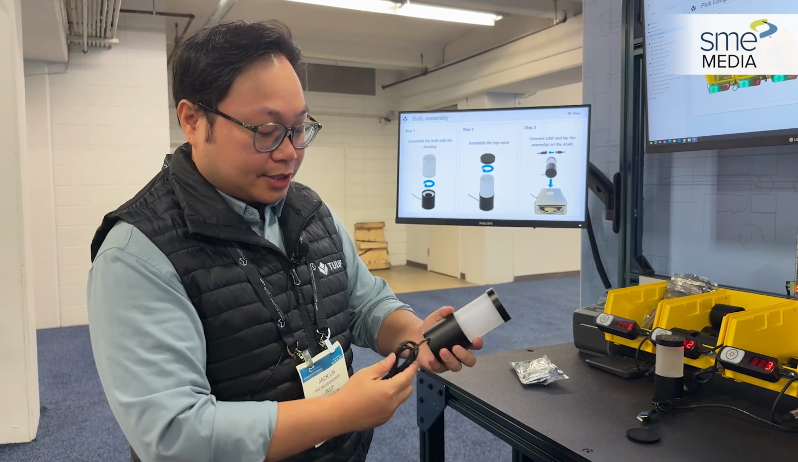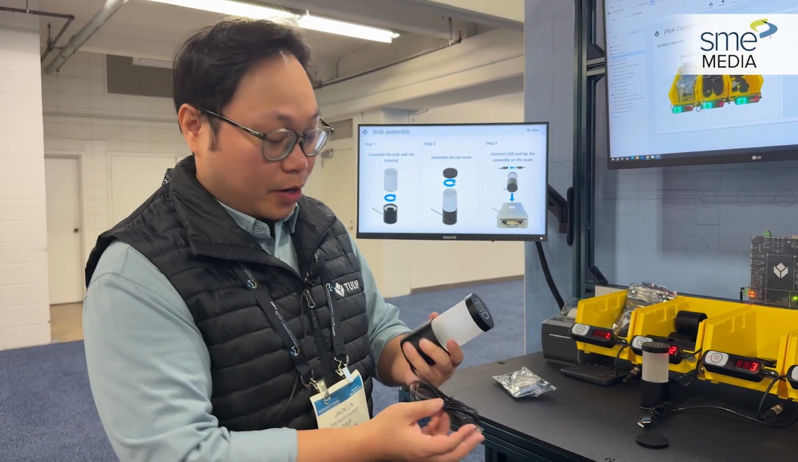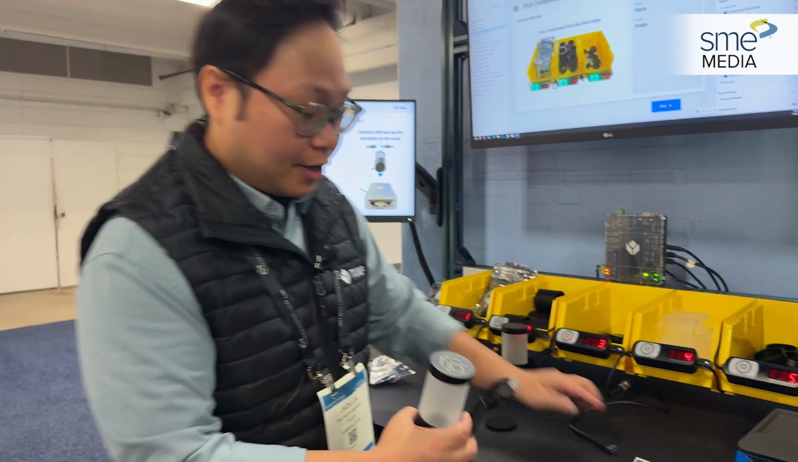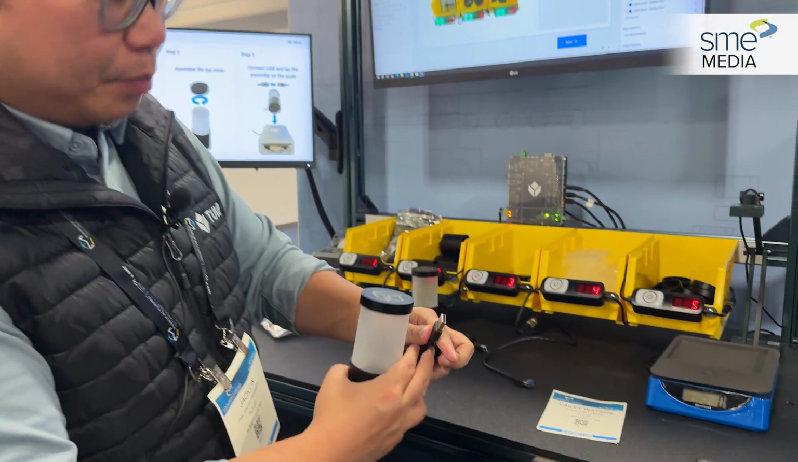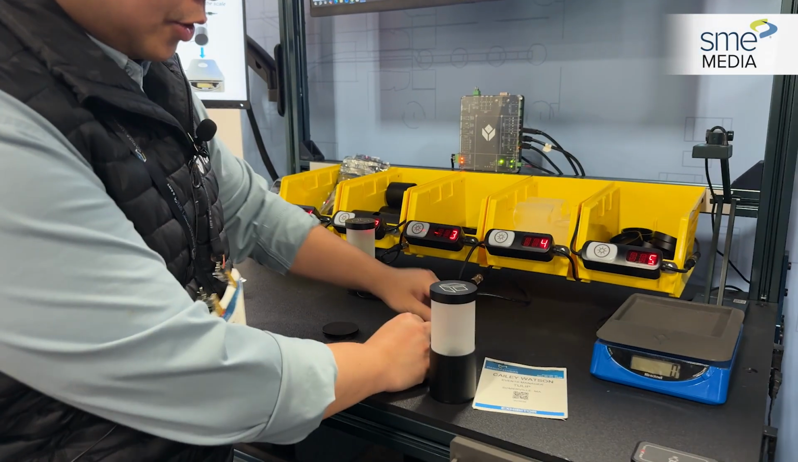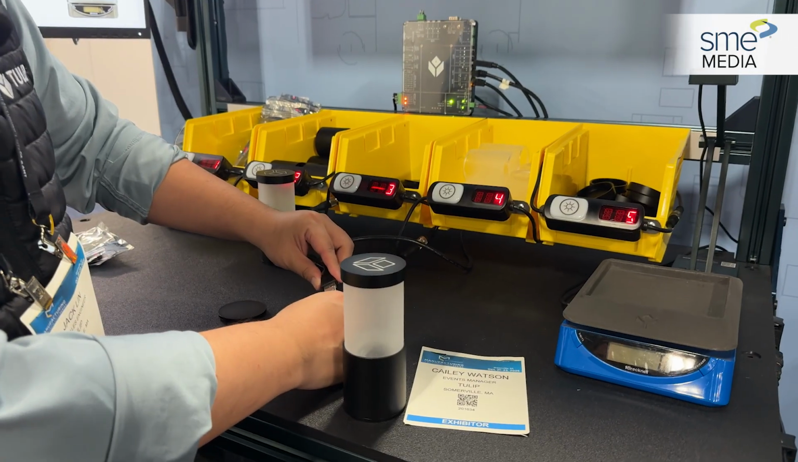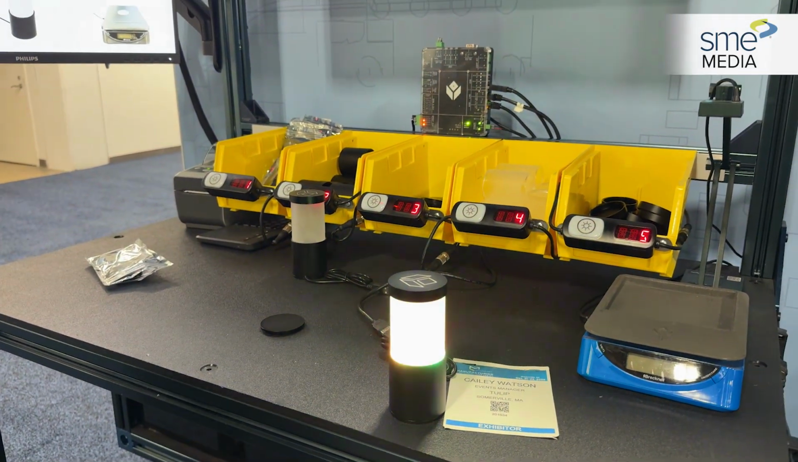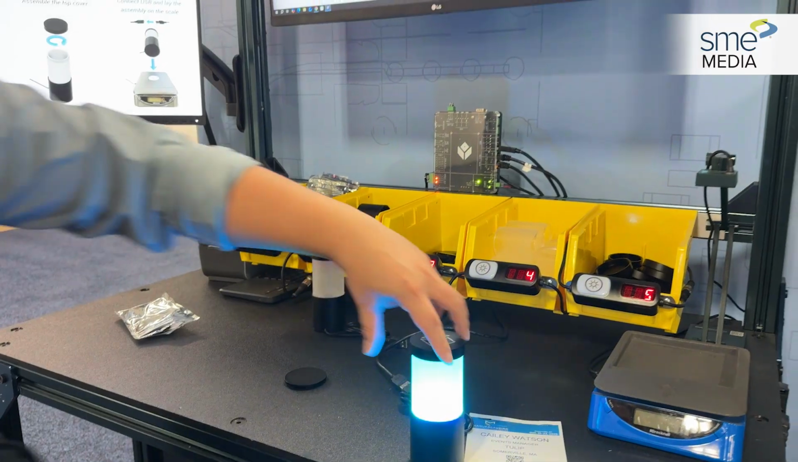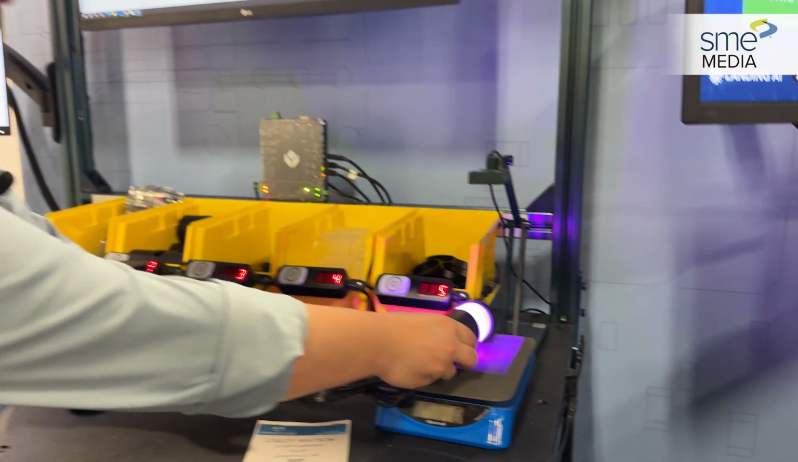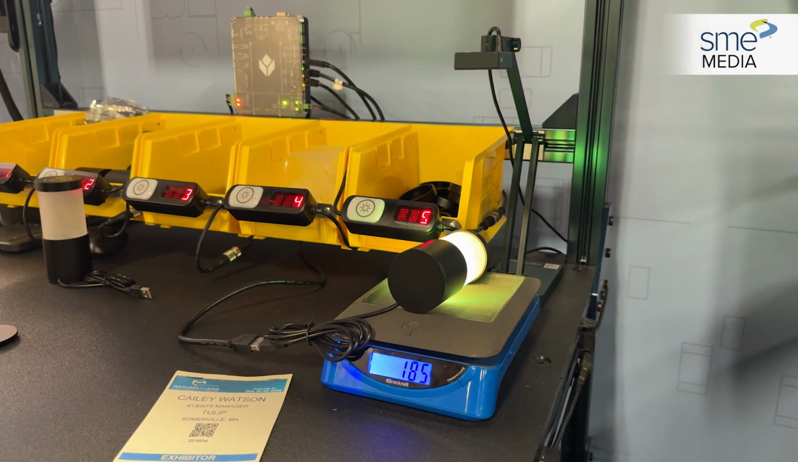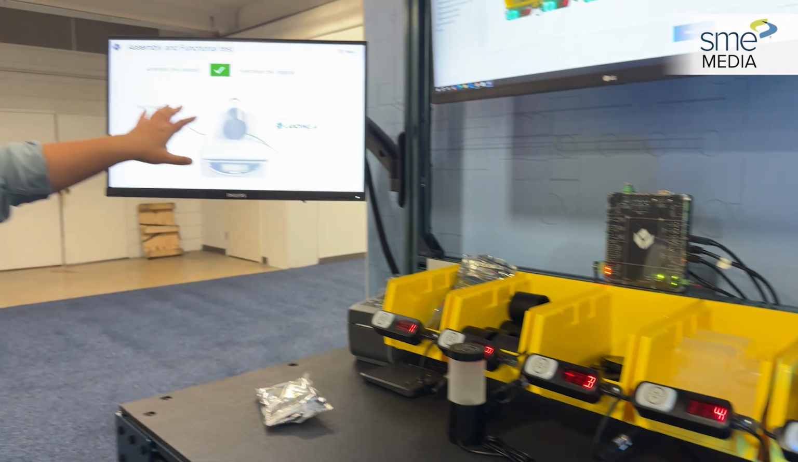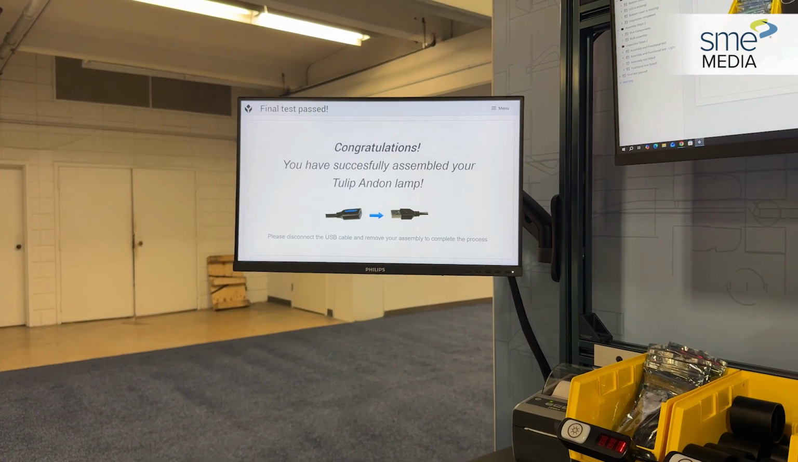And now, as with everything, we also want to test whether the build is working or not. So now we plug in this USB to test whether this end-on light is working or not. And perfect, now that we have tested that it's working, we also want to put it on the scale. And now it's going to run and do another quality inspection for the final build.